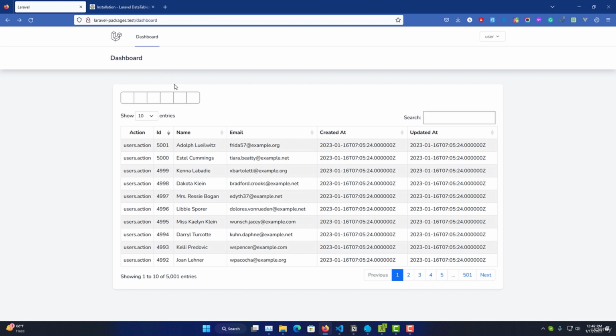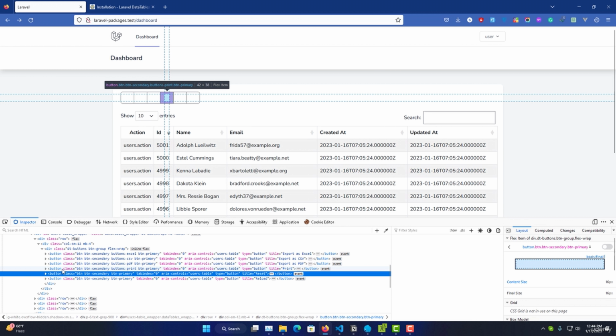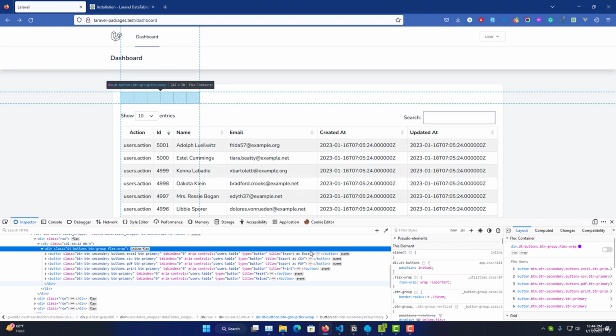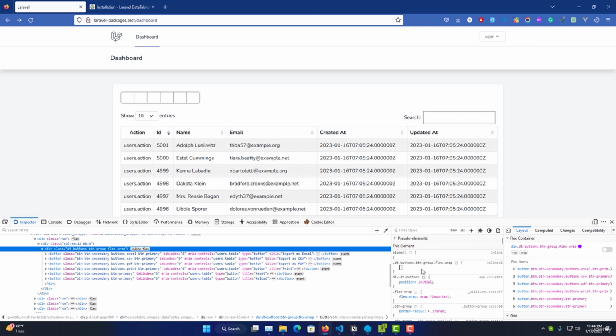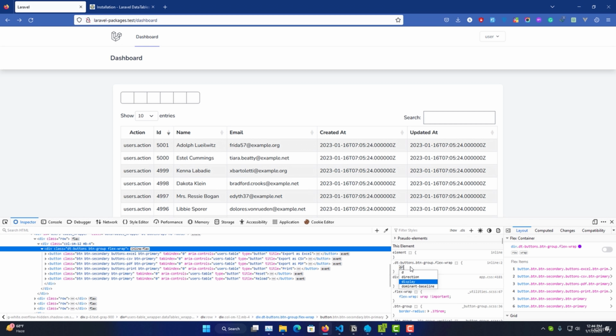Now you can see our design issue is almost fixed. We are getting the icons, but still you can see we are getting some issue with our background color, right? So let's fix it. I'll inspect these buttons. You can see here is a div called DT buttons. Let's click on it. Now I will click on this plus button and I will add a background color for this class, right? So let's add here background, let's say black.